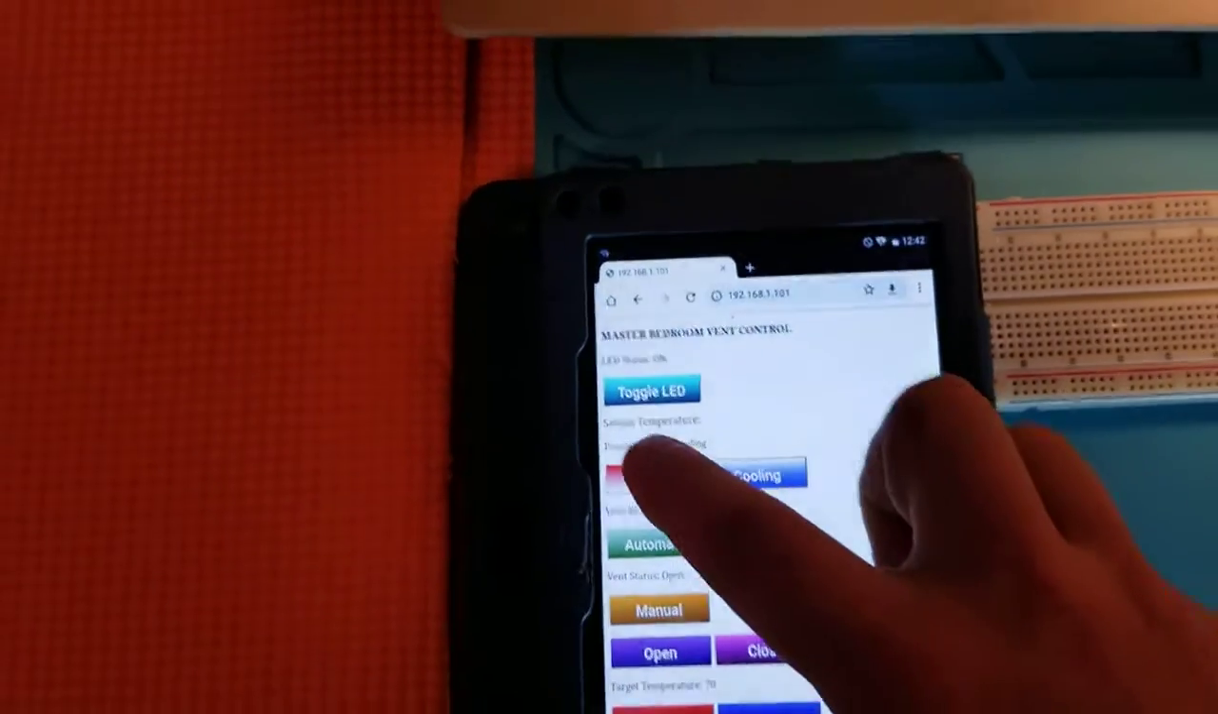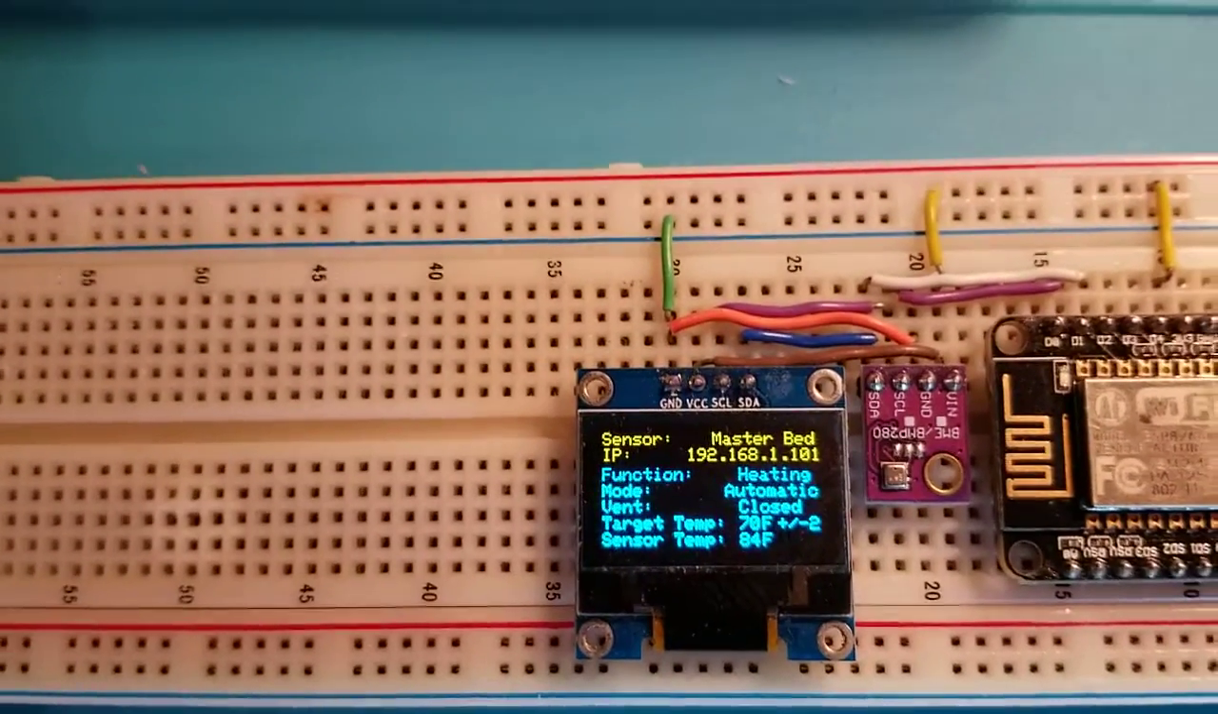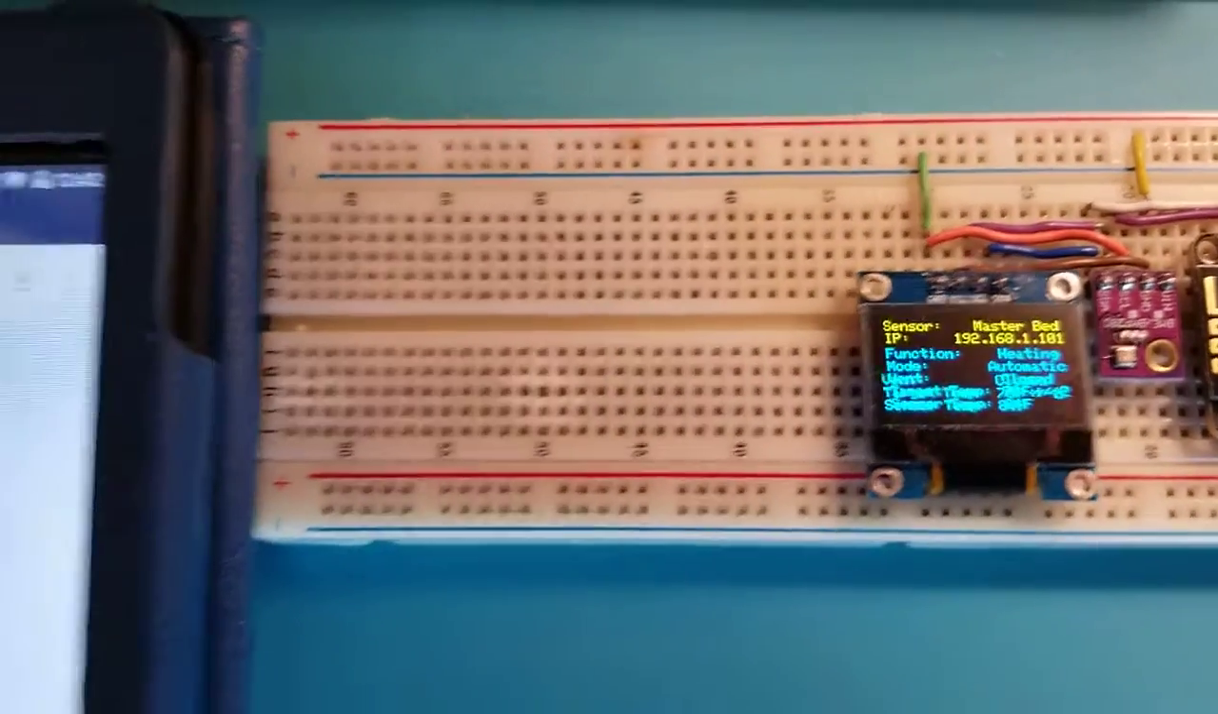If I were to set it to heating, then the vent closed. That's in heating mode, and that's because the sensor temperature is hotter than the target temperature.